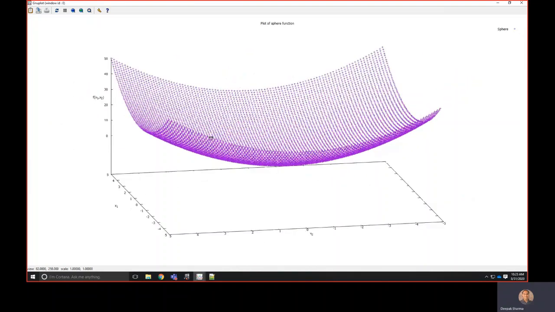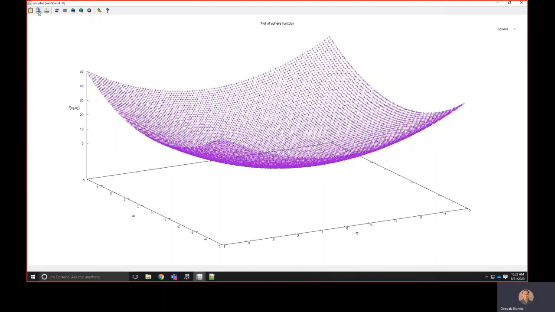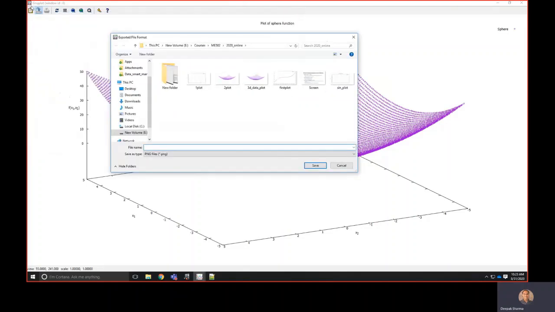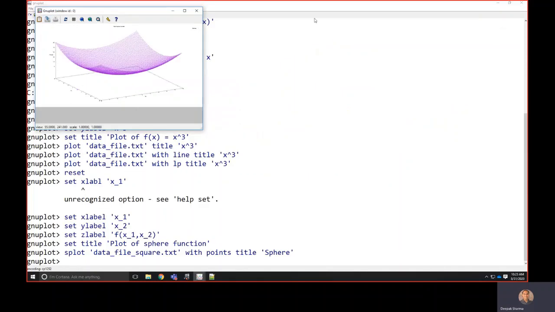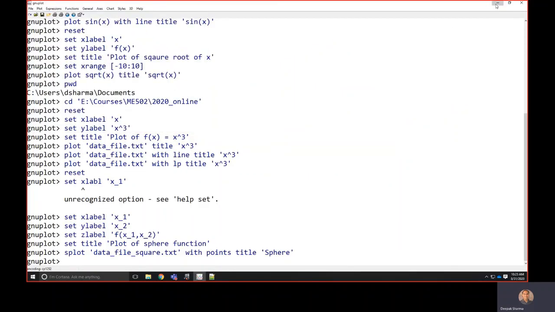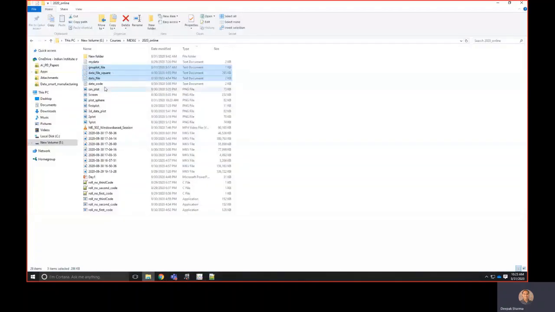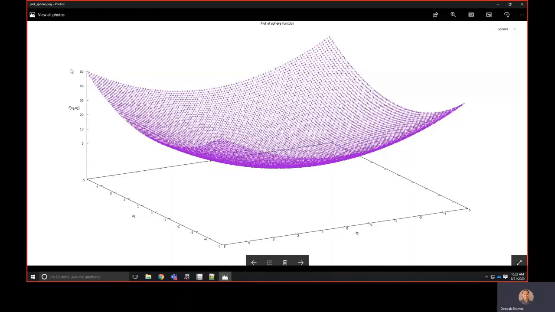Now one good option here is, suppose you want to save this file. This is the second button. You can click it and you can save it, say plot sp here. And let me close now. How will it look? It will take some time. Yes, so this is the plot which we have saved as a PNG file.